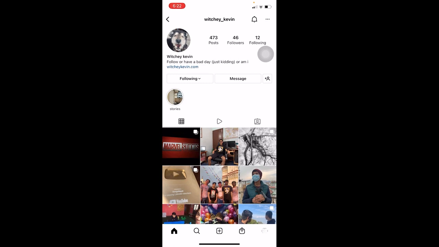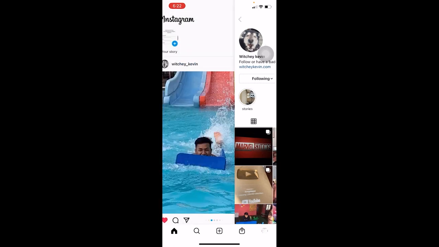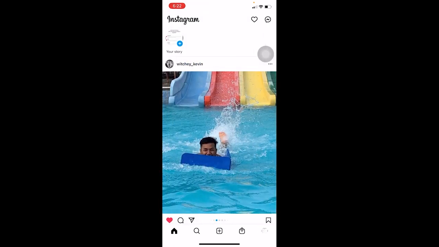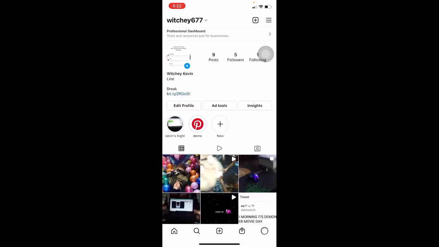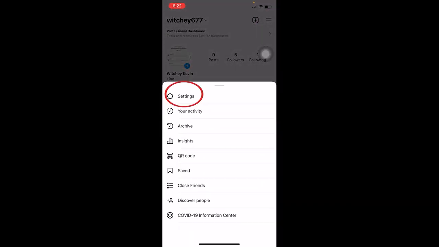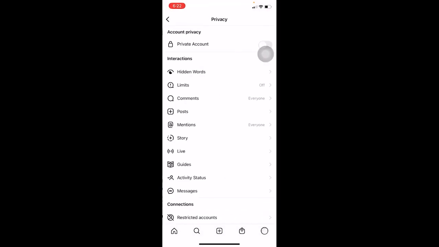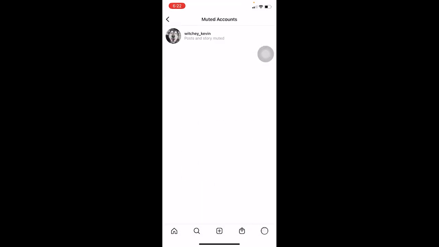But let's say you want to unmute them. You can come over here. You can even go to this place, click on your profile picture at the bottom right corner. Click on the three lines at the top right corner. Go in settings over here, you want to go on privacy, scroll a bit down, go on muted accounts, and it is going to show you all the accounts you have muted.